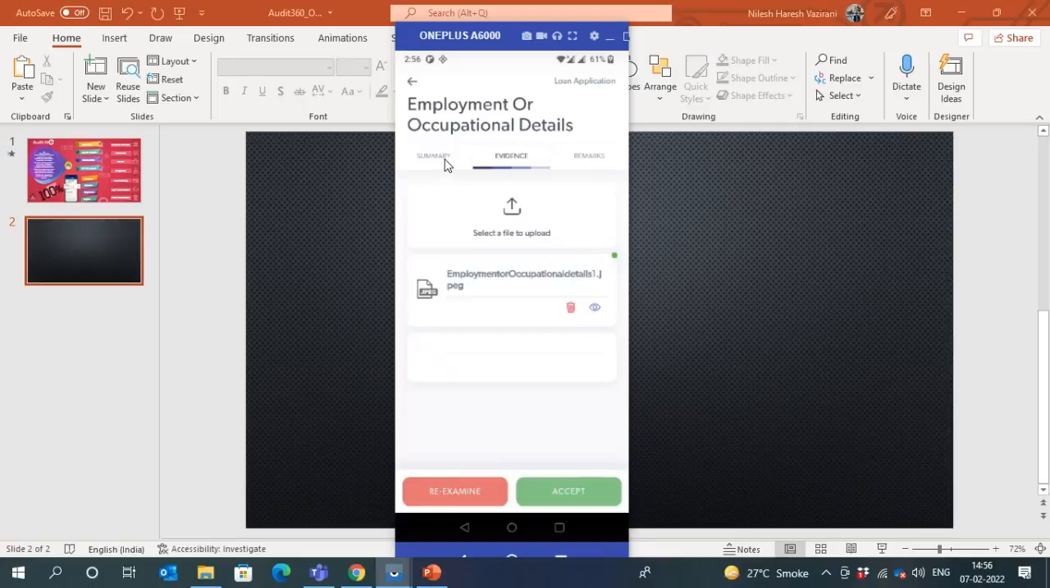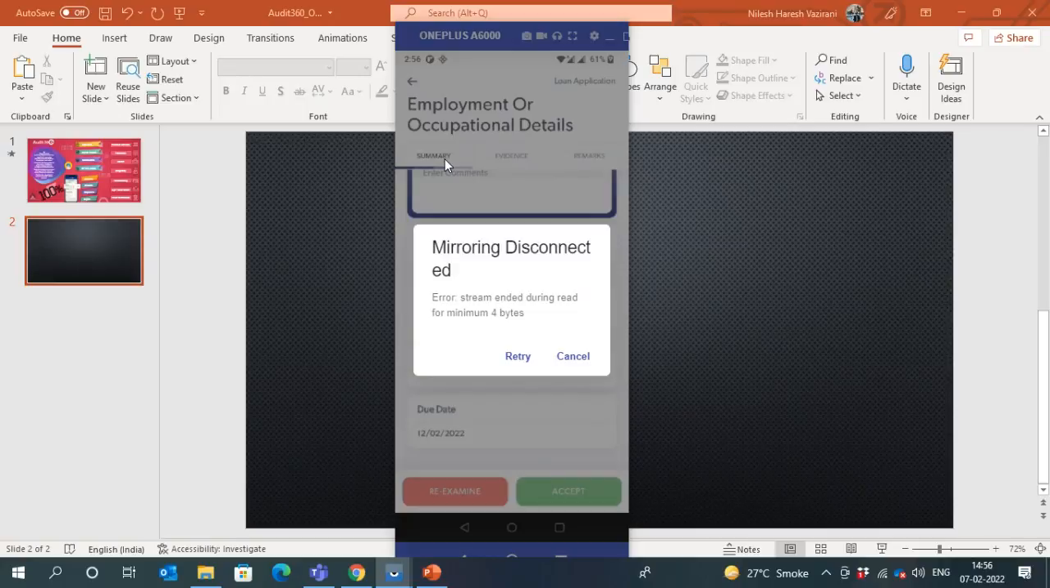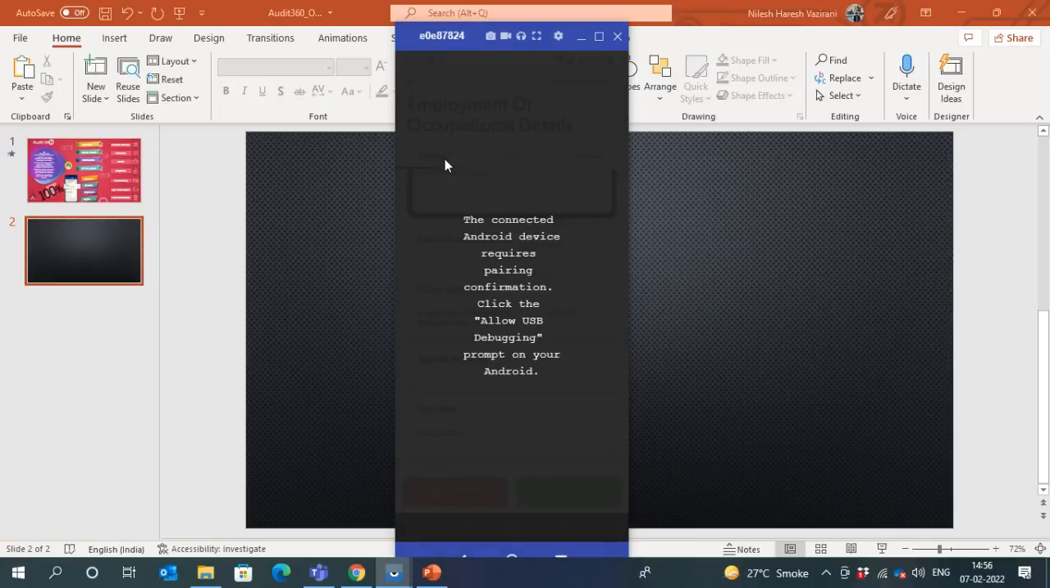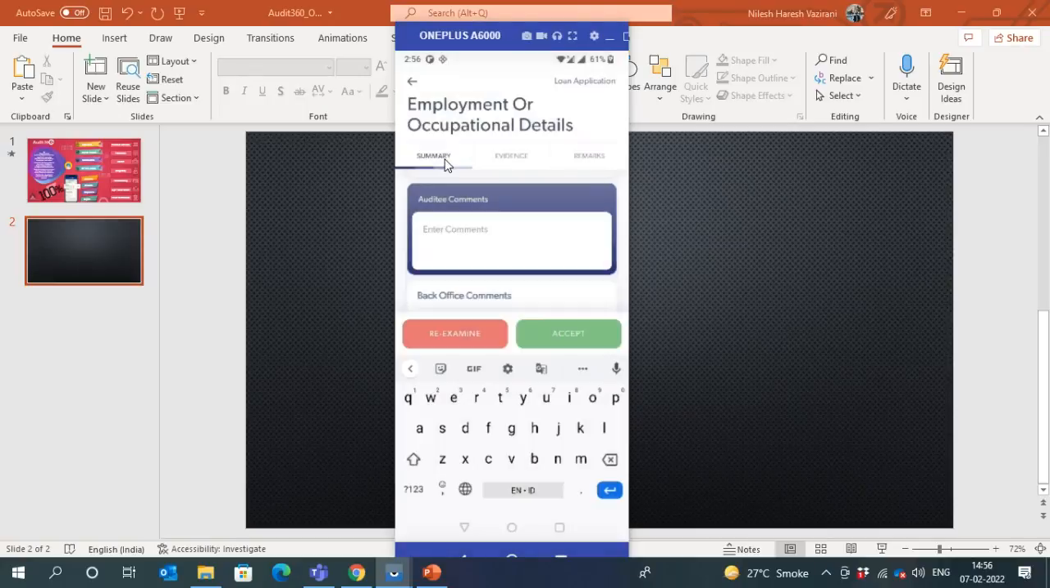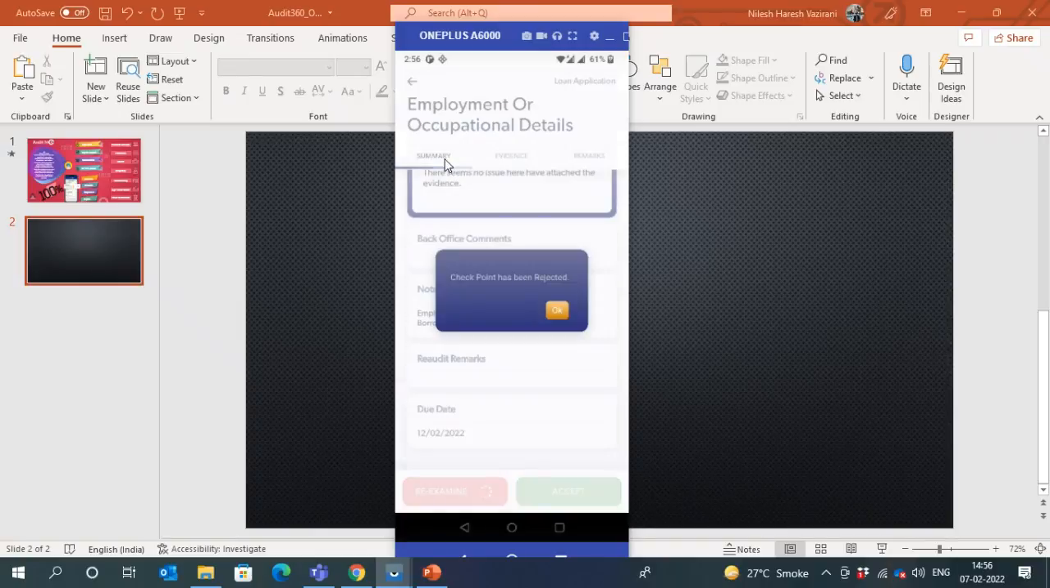And now, once I have captured the evidence, I will say to the reviewer, I'm giving the comments as there seems to be no issue here. Have attached the evidence. And I will say re-examine. So this is getting updated.